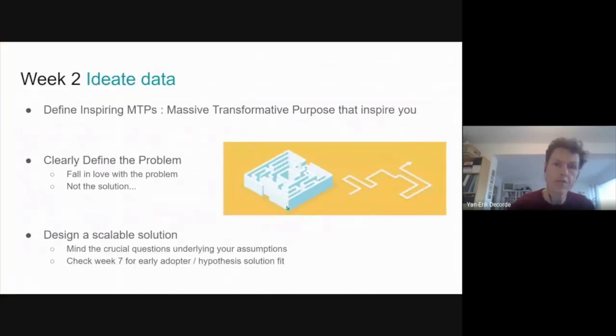So once you've done this, then you go into the ideation process. And the ideation process is mostly identifying what is the purpose of your project. Here, at OpenExO, we call it the massive transformative purpose. It is really something that is inspiring and aims at transforming the world. So try to find something which is scalable, impactful, positive, and that will positively impact the world.